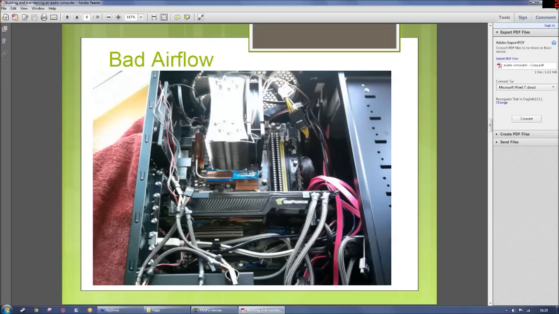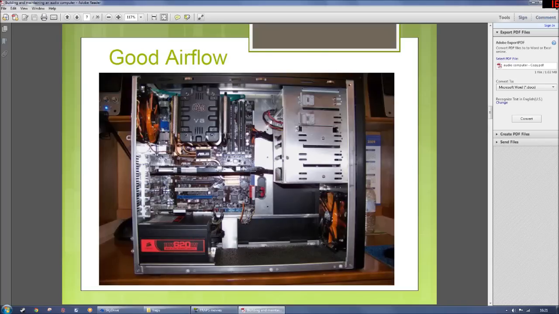Conversely, this is a picture of a case with very bad airflow. We can see there are cables absolutely everywhere. There's a huge graphics card here. It's just cables and mess everywhere. There are even cables hanging across some of these fans. So the air in this case will have a much harder time moving around, and because of that, the air will increase in temperature, and that will increase the temperature of your case. If we go back to the previous slide, the good airflow here is going to allow the case to be quieter and run cooler.